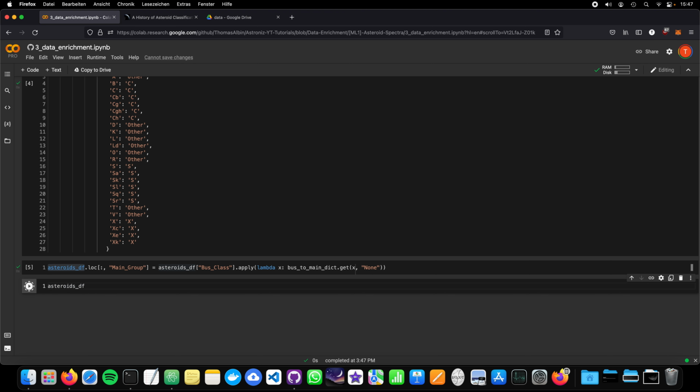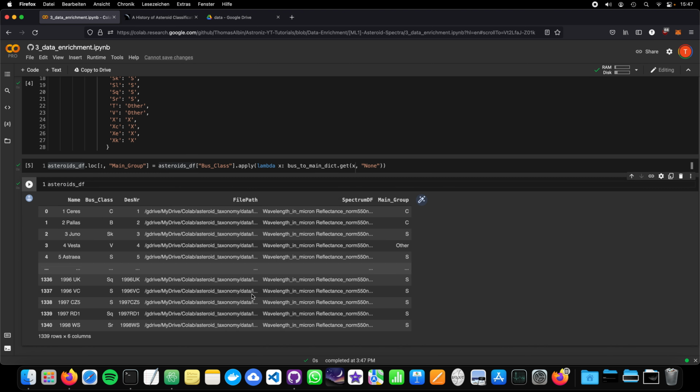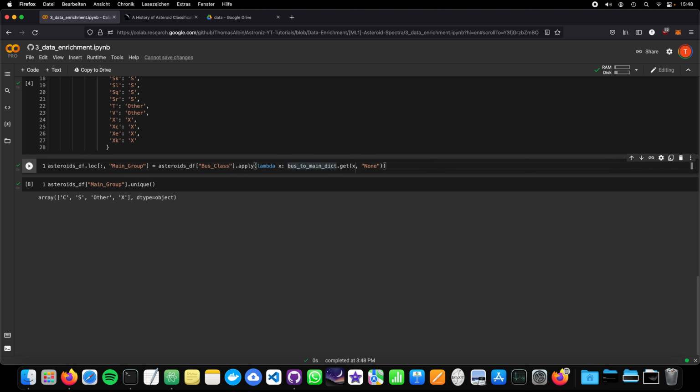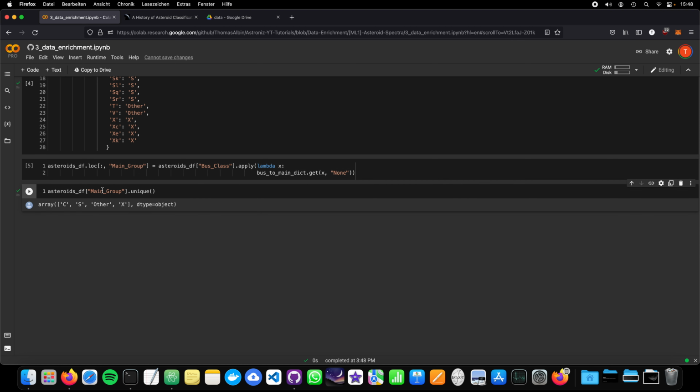So let's take a look at this asteroid df we have now. This is now our data frame. This is our main group. We can simply check main group. We execute it, and we have only this column, and then we say unique. Okay, we have C, S, other, and X. So we mapped all bus classes to the main group. The none is not here, so this looks quite nice. And now I see I just crossed the vertical limit.